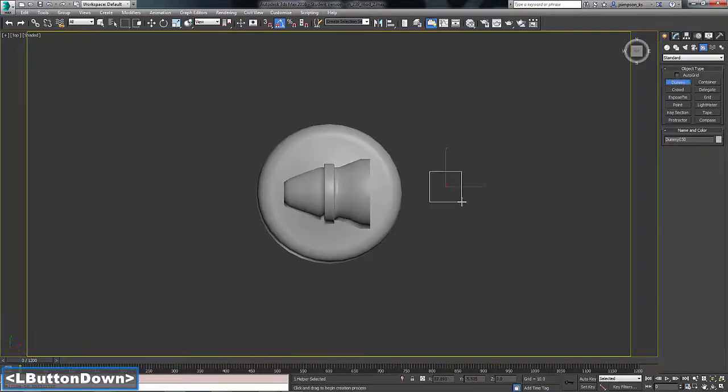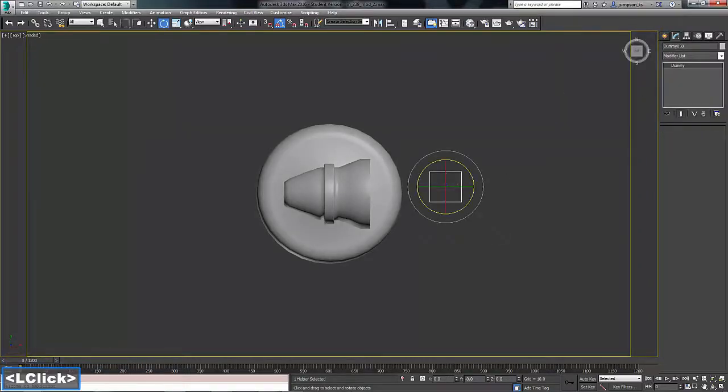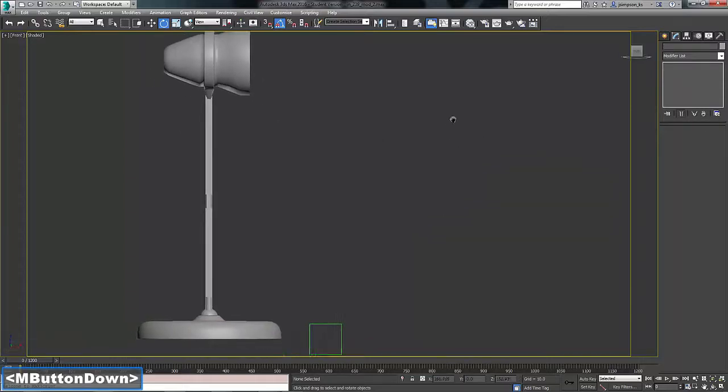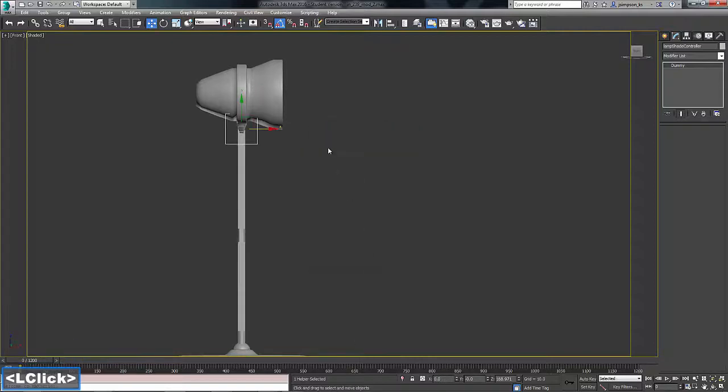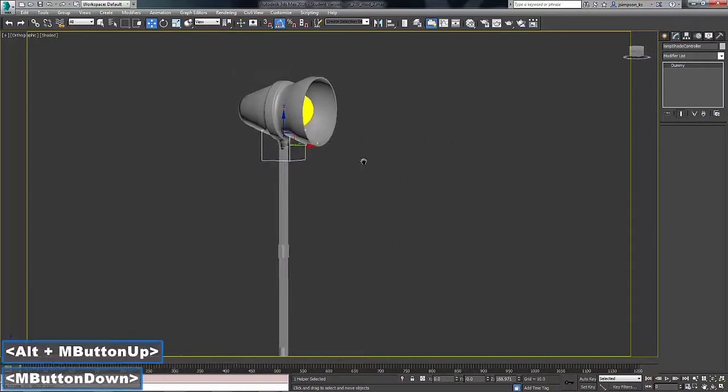Switch to a top view and create a dummy object by selecting Dummy and clicking and dragging in the viewport. Rename the dummy object Lampshade Controller. In a front view, use the Align tool in the main toolbar to align the dummy to the lampshade mesh, with pivot point to pivot point chosen. The dummy moves to the lampshade pivot point.